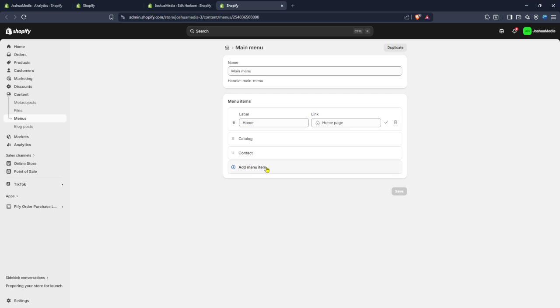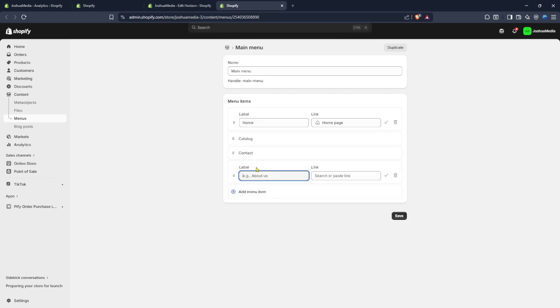Click add menu items. A panel will open where you'll enter two things. First, the label. This is the exact text shoppers will see in your navigation, so keep it short and clear. Think shop, new arrivals, or contact.